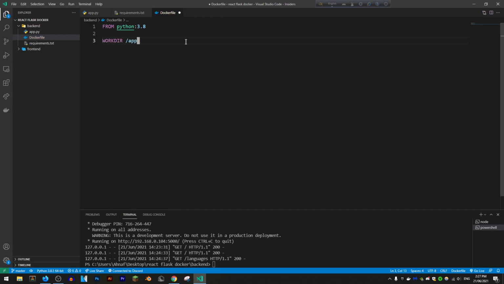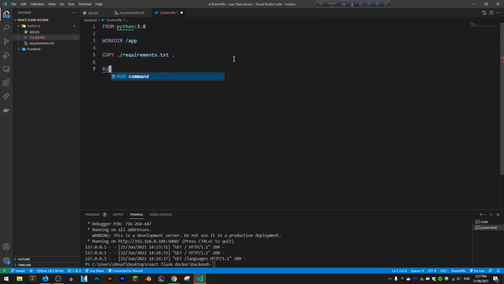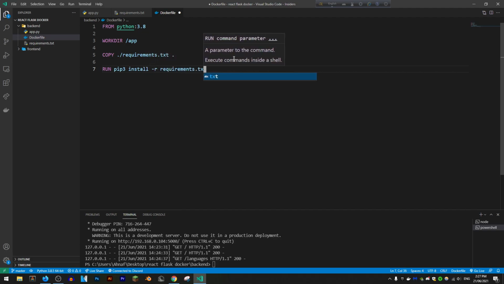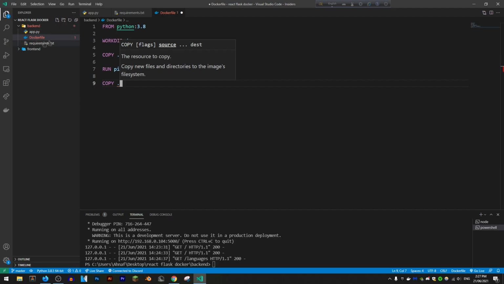This is going to be our working directory. And now what I want to do is copy the requirements.txt. So we are copying the requirements.txt file from here and pasting it to the container /app folder. And now let's run pip3 install -r requirements.txt. After that, we're going to copy all of the code, all the app.py files and stuff from the host machine to the container.